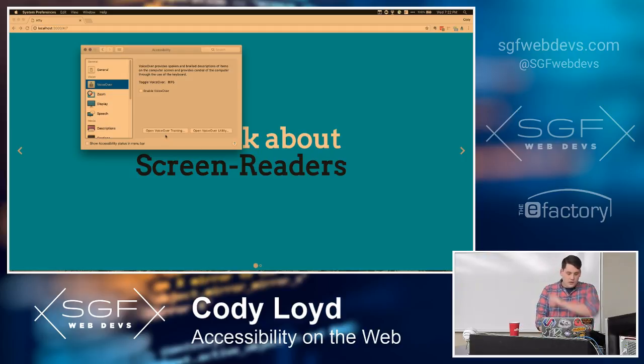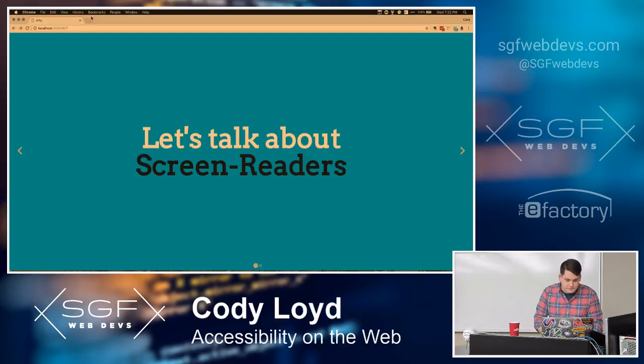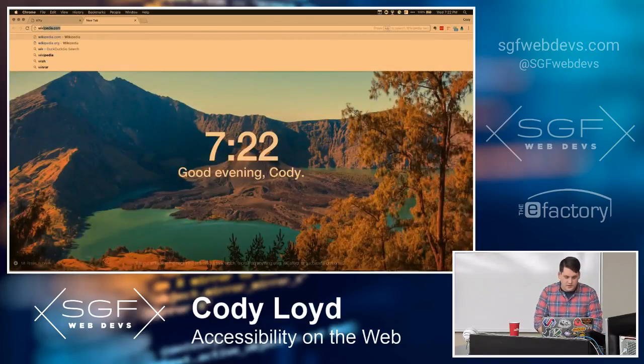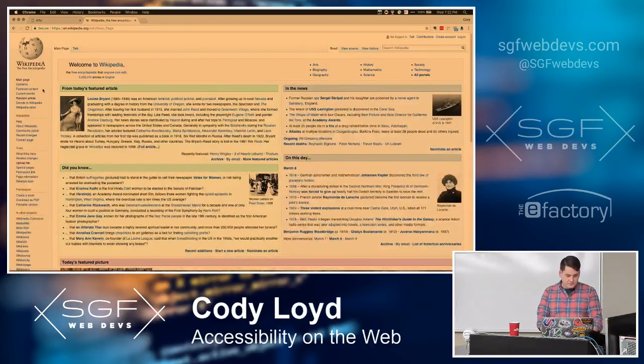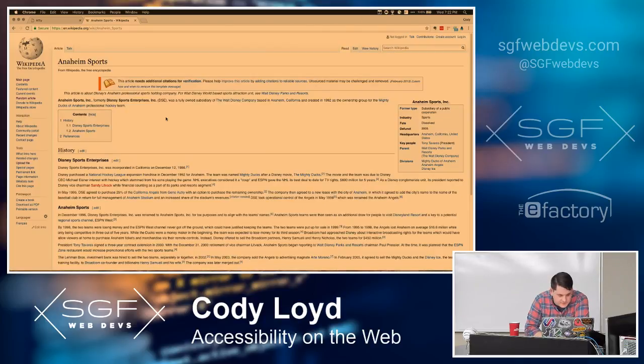Okay, so let's go to just a random web page. Wikipedia is always fun. Actually, Wikipedia has pretty good accessibility, so it'll be a fine example. Let's go to a random article. Anaheim sports. Nice. All right, so I'm going to turn on voiceover and just let it kind of do its thing for a second. So I'm pressing Command 5.